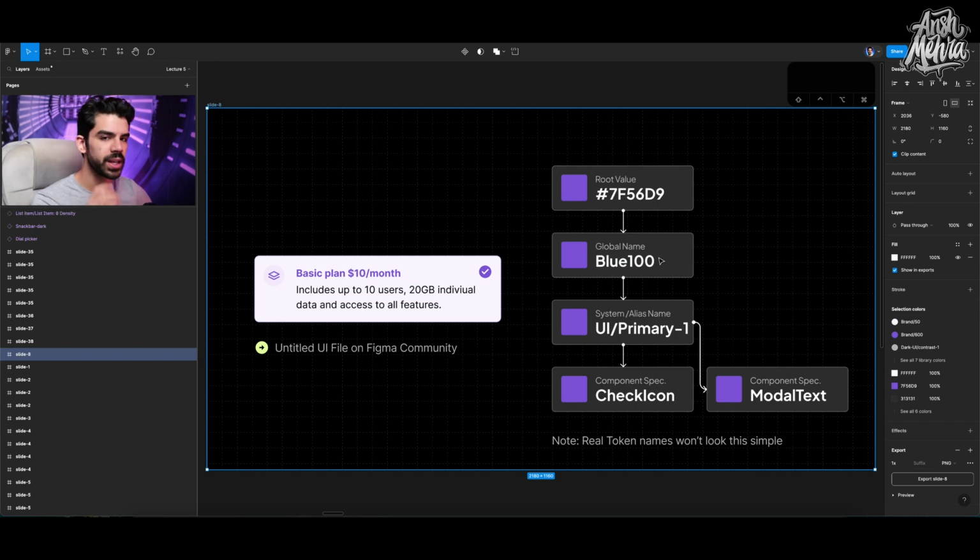Makes sense. Now this blue 100 can be used in my UI, it can be used in my marketing, it can be used somewhere else as well. So the same color can be referenced into something else as well. So this global name, which is blue 100, can now have another layer on top of it, another reference on top of it, specifically for say the UI system.